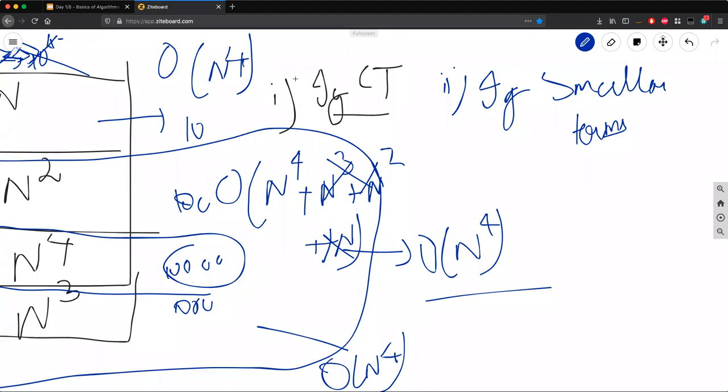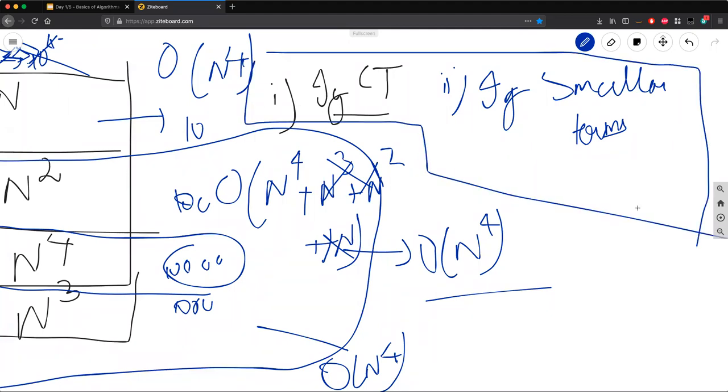So this is the second part. The first part is you can ignore the constant term. The second part is you can ignore the smaller terms. Okay, so with this, the theoretical part of time complexity is closed, right?